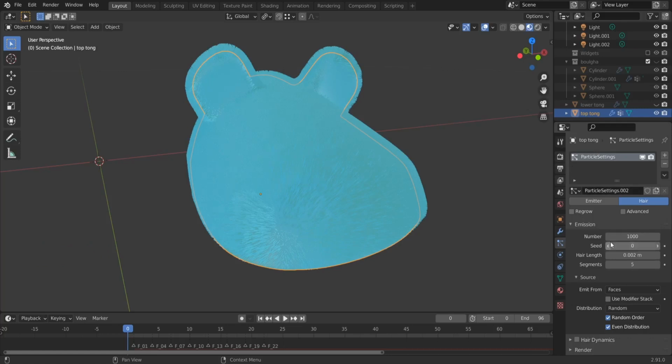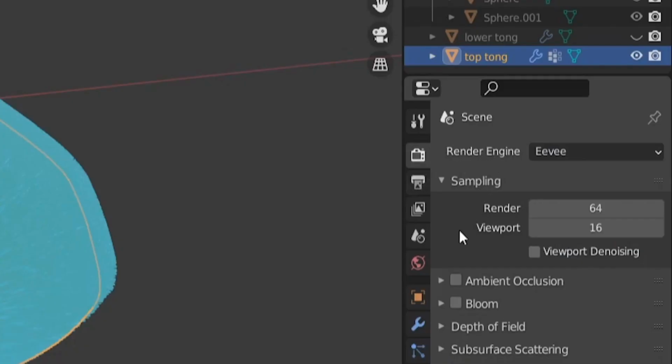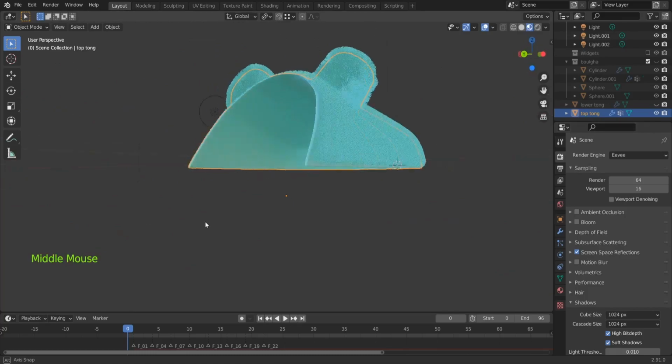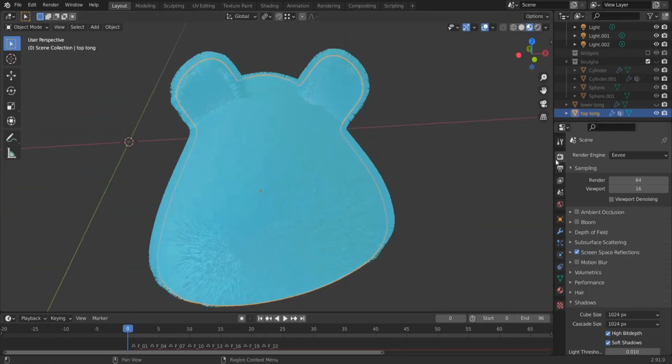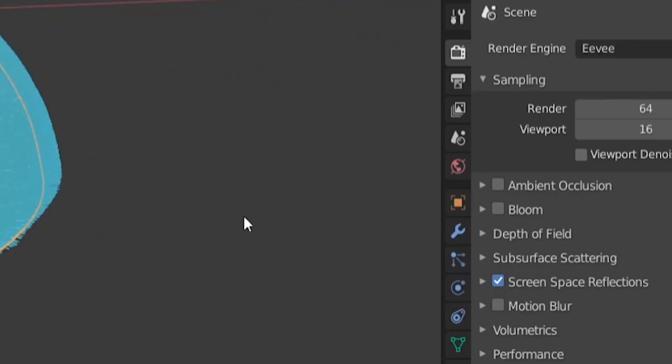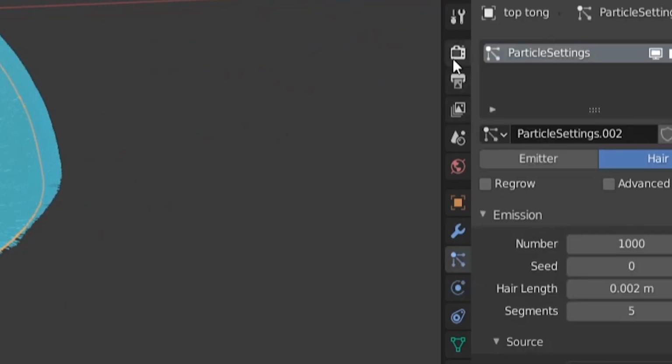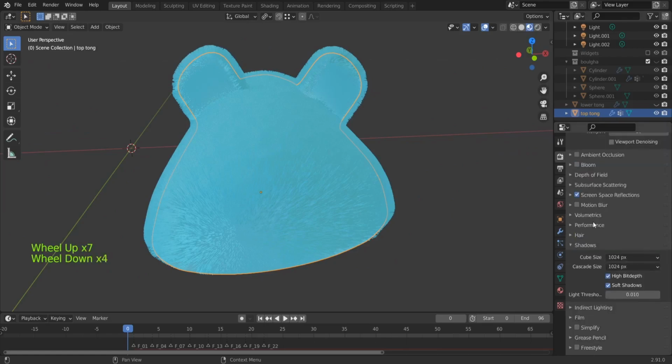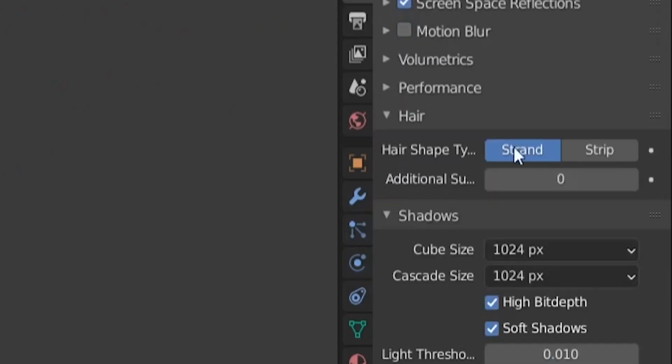Okay, let's go now. There are more settings of hair in the render engine properties. That can be confusing. Sometimes I look for some settings, I can't find them, but they are there. So just keep in mind that some settings are in the render engine settings and the others are in the particle settings. So here we have some more settings for hair. On Eevee, we are on Eevee, we click hair and we have two options, strand or strip.